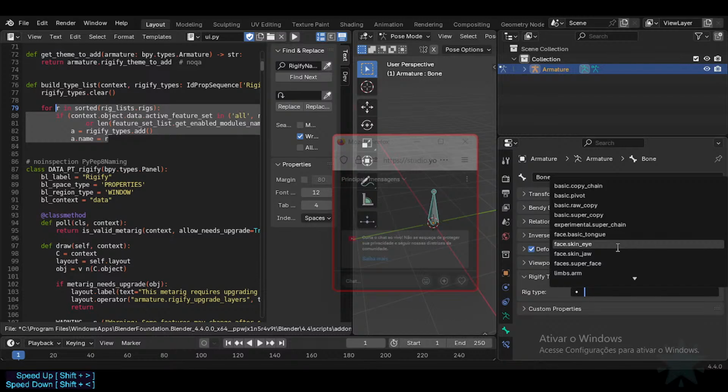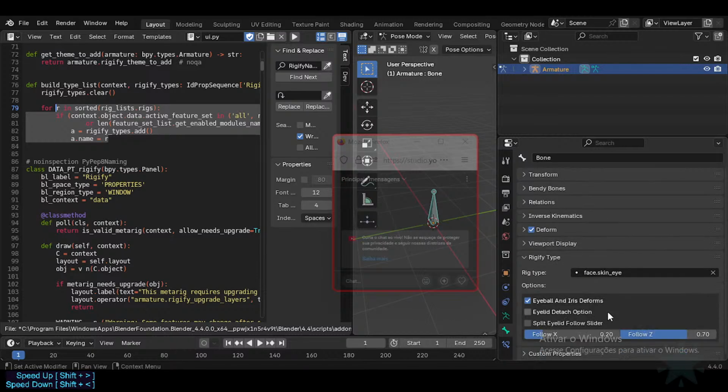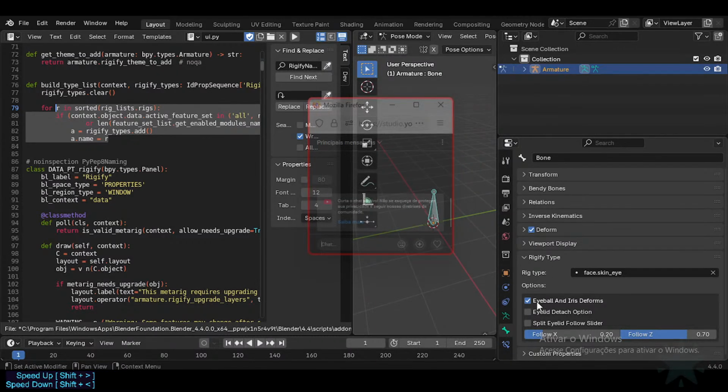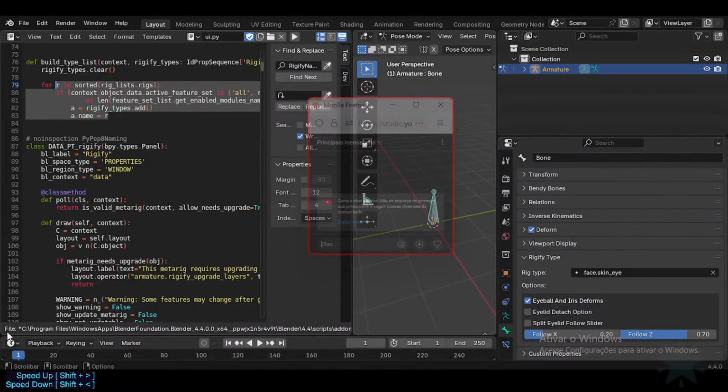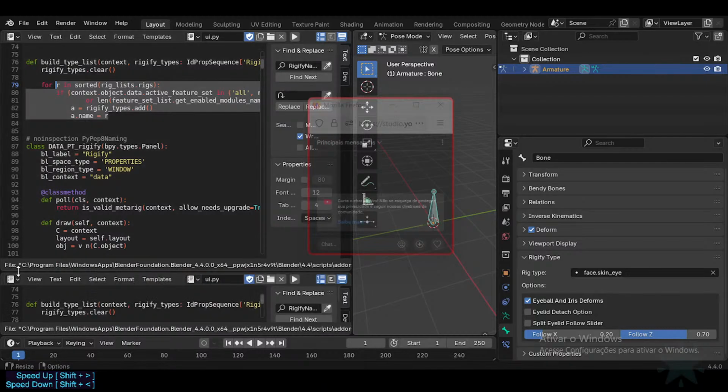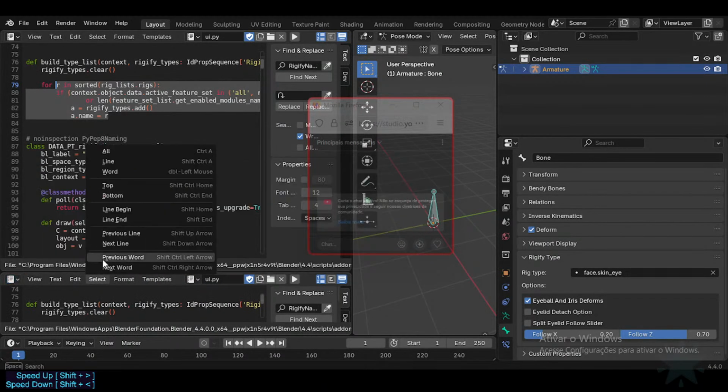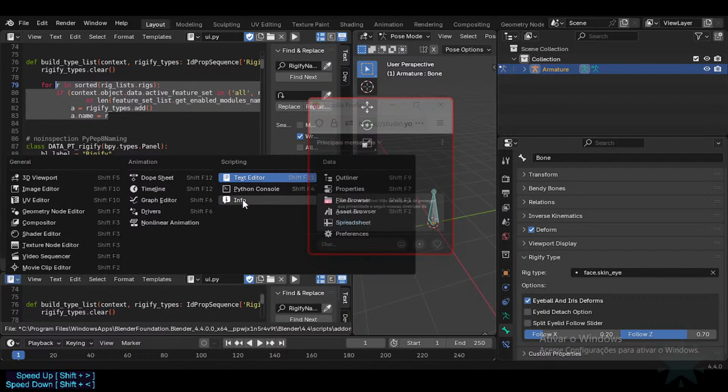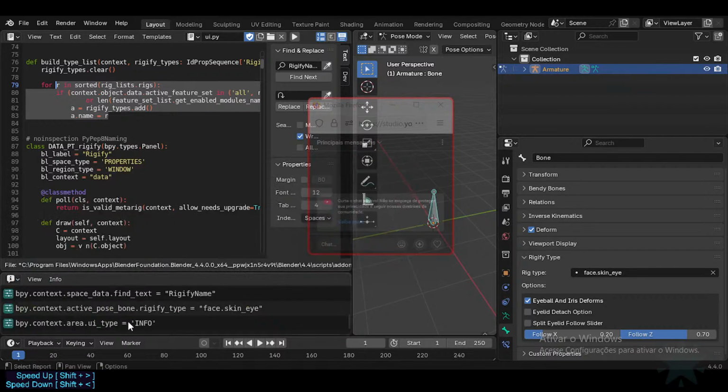We could try, like if I get this, then we got the info. There is no shortcut for this. Face skin, BPI context, active bone, active pose bone. So in the active pose bone, that is in pose mode, Rigify type is that one.